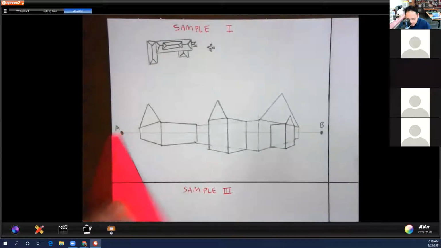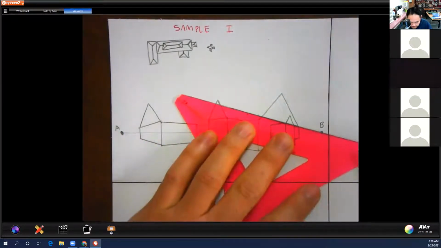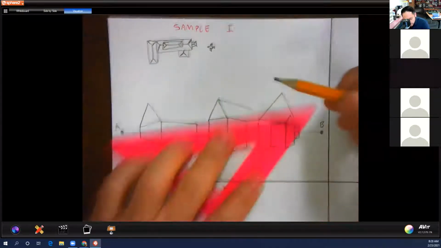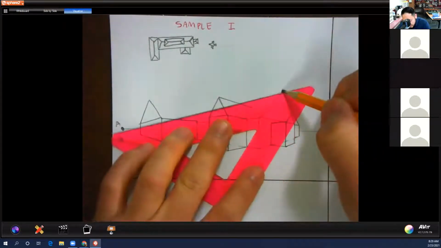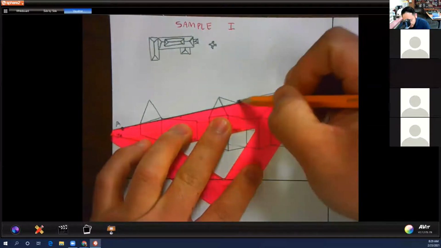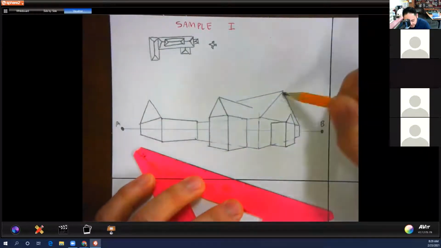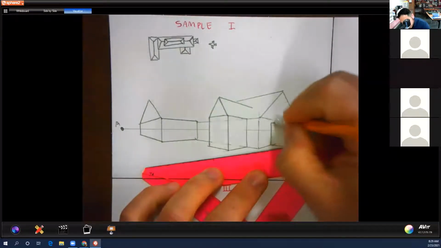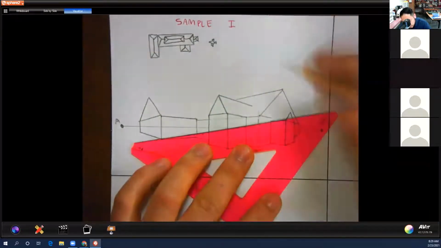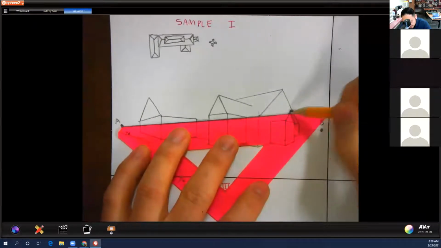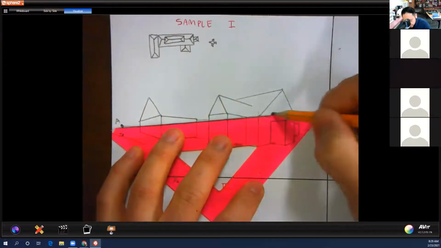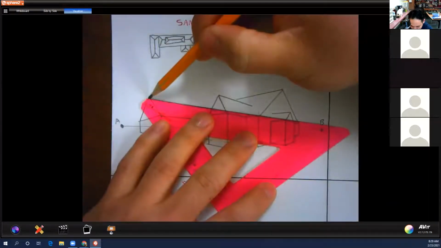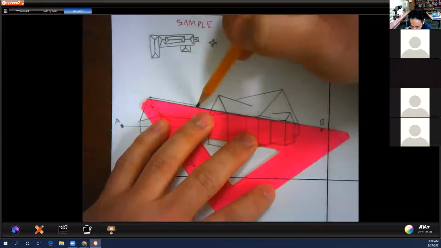All right, now we just go to the vanishing points. So this one goes to B. This one goes to A, like that. It wouldn't make sense taking this one to B. And then this one is going to go to A. And this one goes to B. Like so.